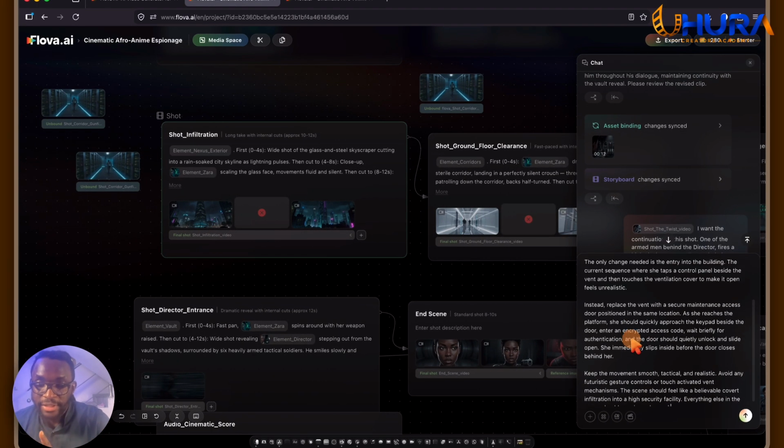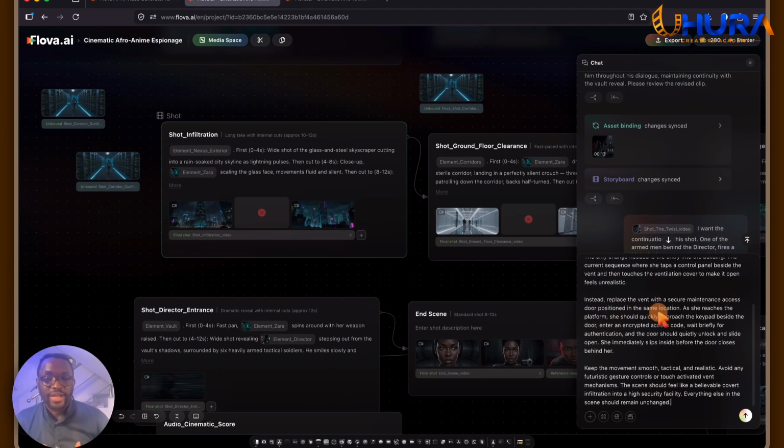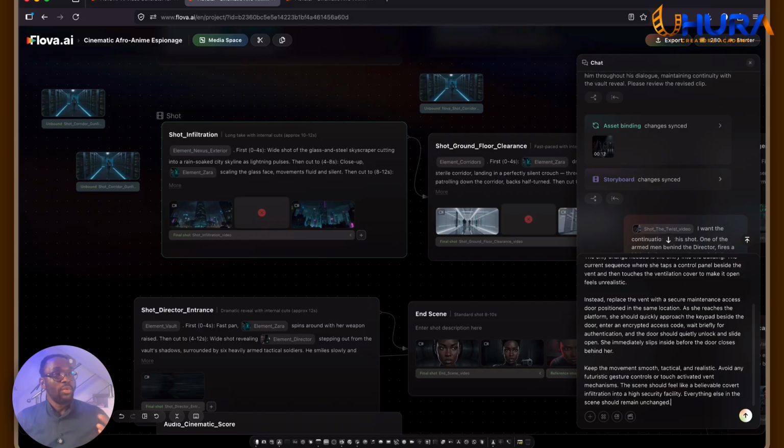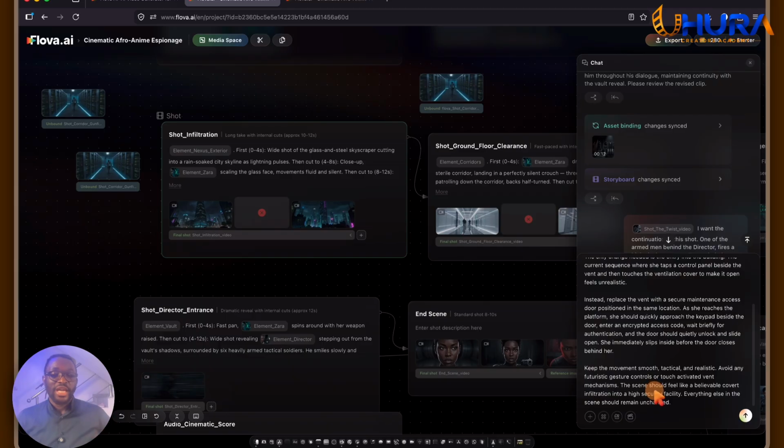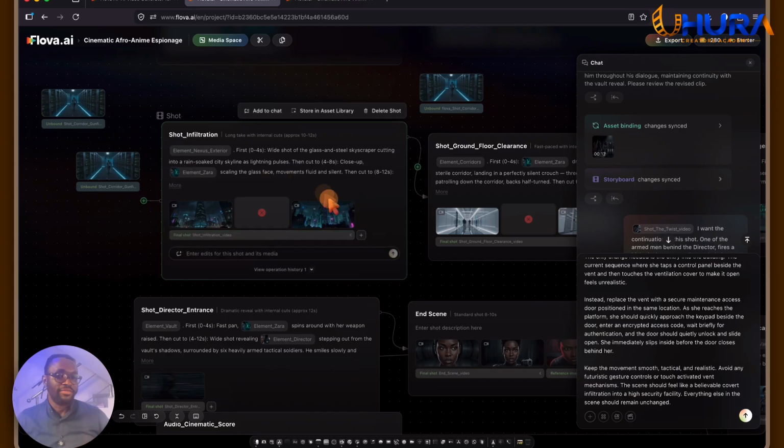What I changed is this. I said, replace the vent with a secure maintenance access door positioned in the same location. As she reaches the platform, she should quickly approach the keypad beside the door, and so on. So just simple instructions. And what it will do for me is this. It will go ahead and regenerate another video. But aside from regenerating another video, it will automatically add it into this same dialog box that we have here.